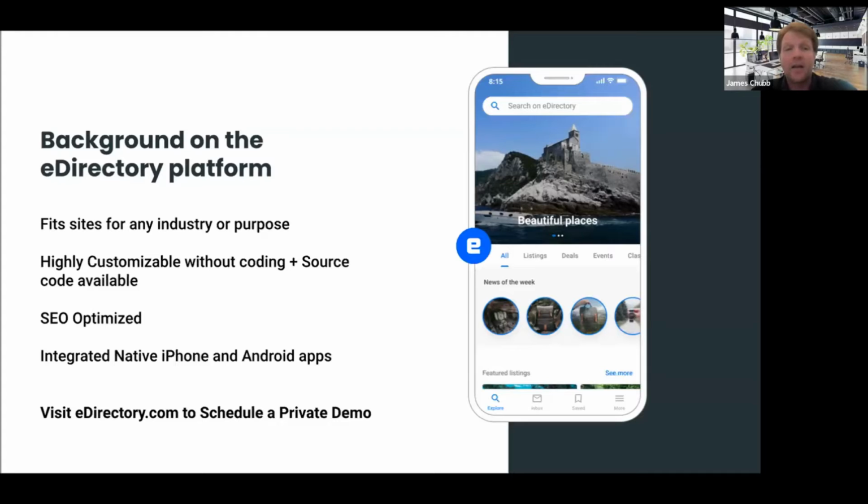The system is highly customizable without any coding. There's an admin interface where you can change all the colors and use widgets, etc., to configure the site. Also, we have source code available versions in case you do want to do deeper integrations with third-party systems or other types of customization, so you can get at the source code there.